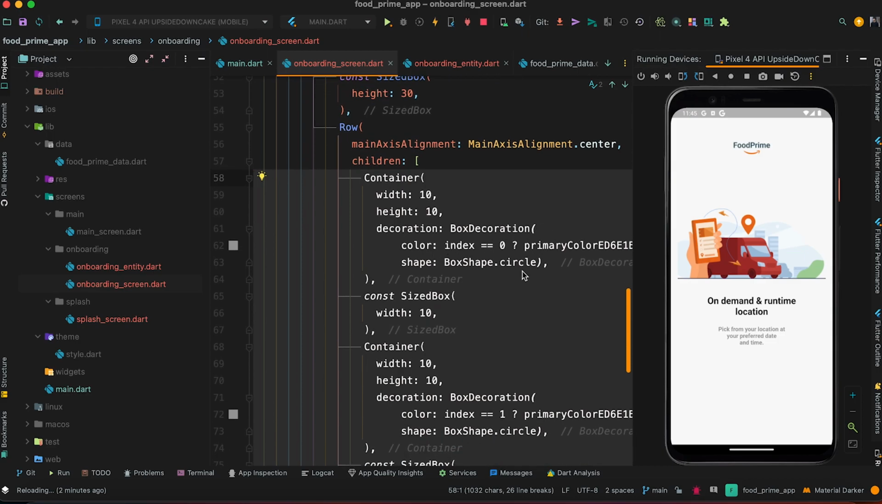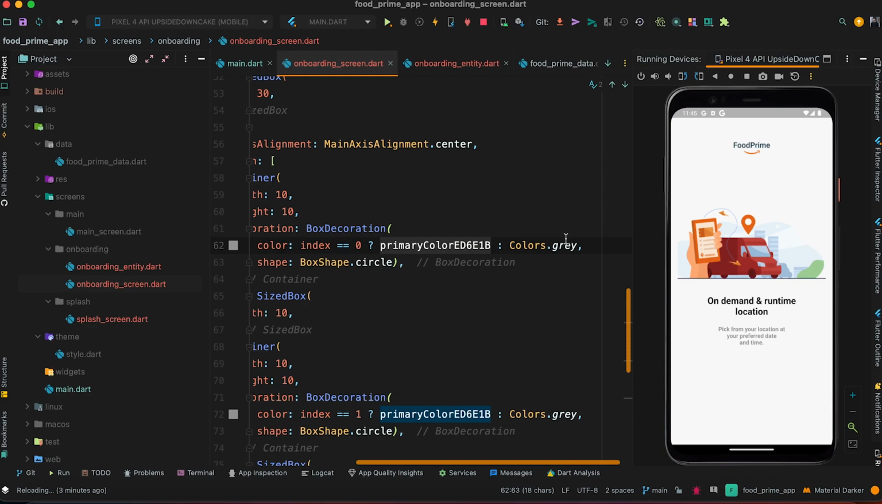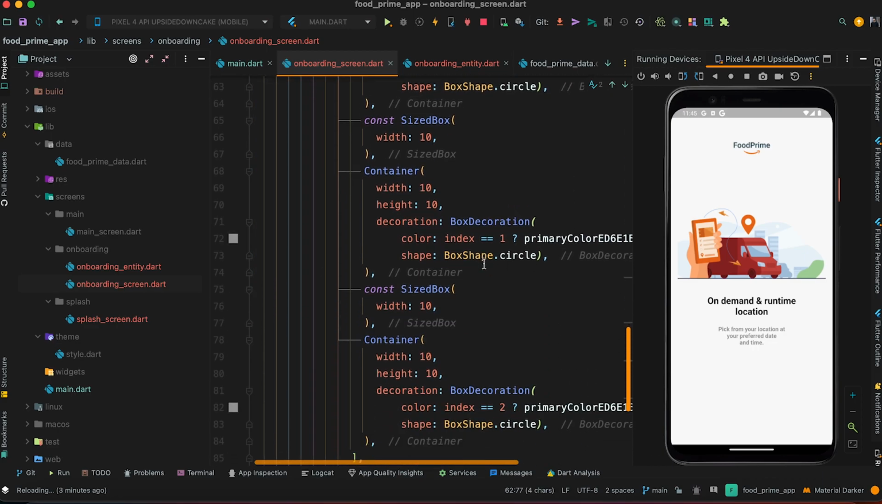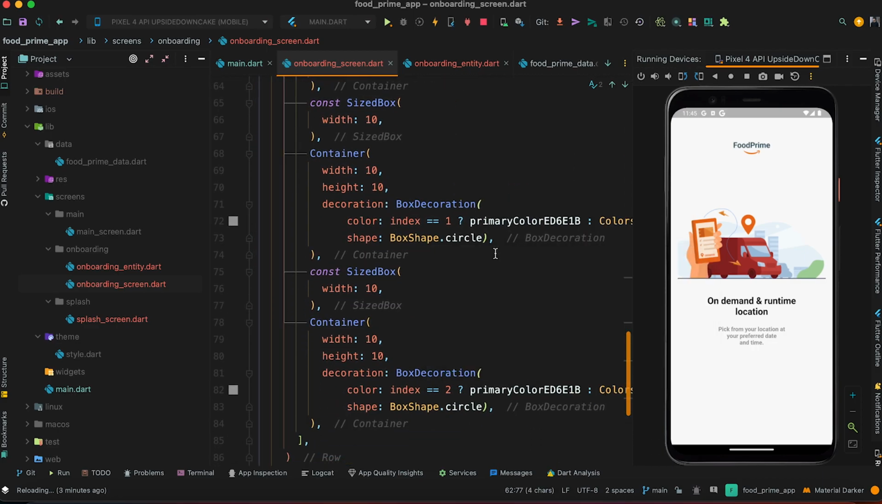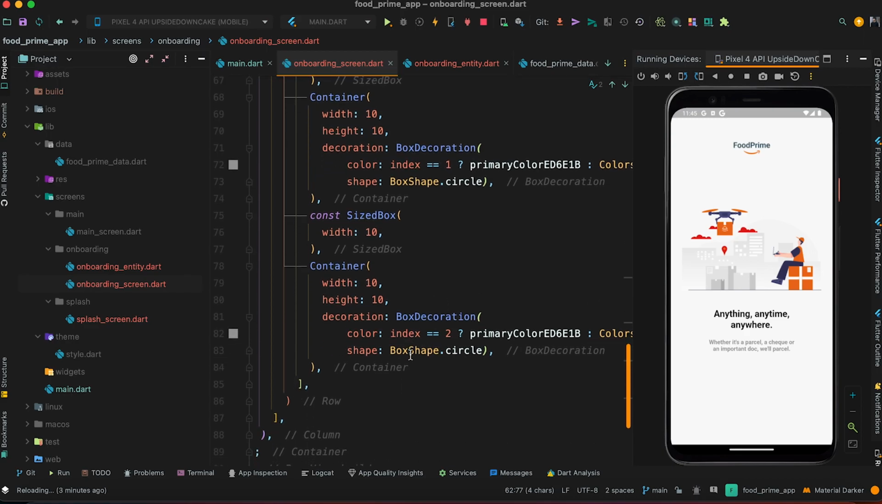And in the box decoration, in the color, we are just checking the condition when the index is equal to 0, meaning that we are currently on the first page, this one which is currently displayed. Then this circle is going to get the primary color, otherwise it will be gray. And the same for the second container: when the currently displayed page is this page, the circle in the middle will get that primary color, and the same for the last one.